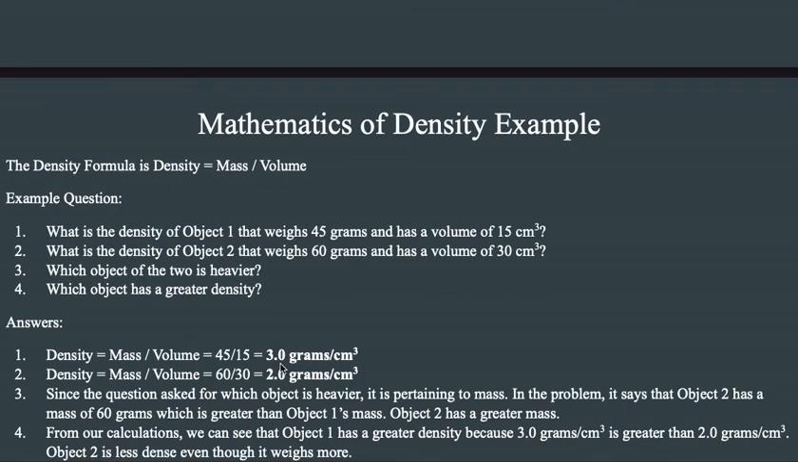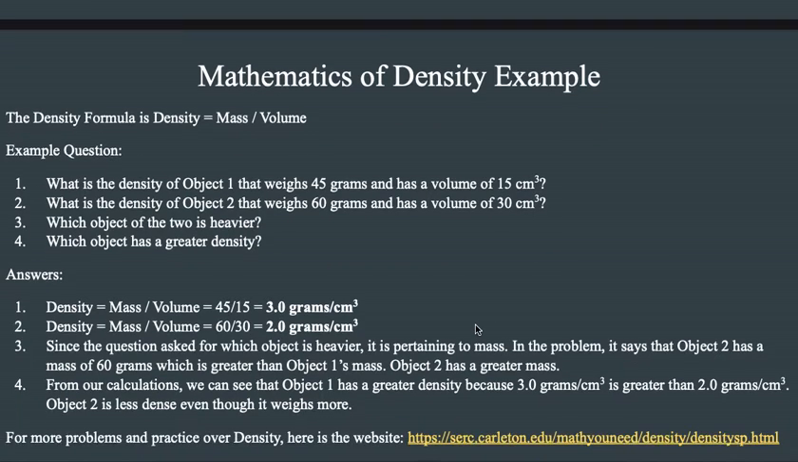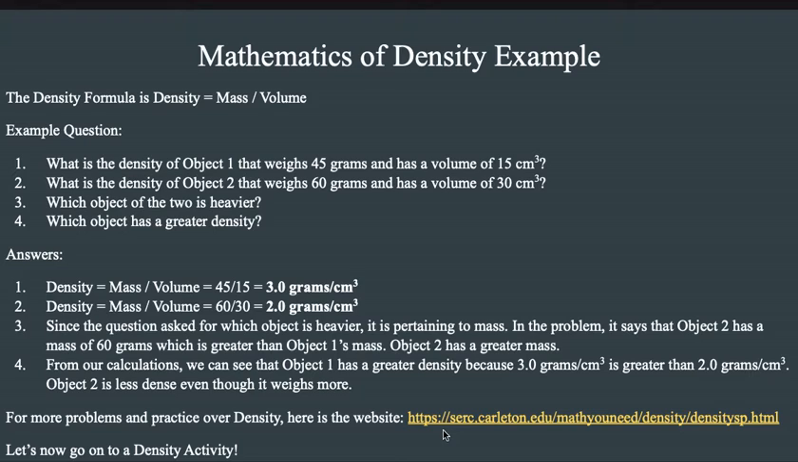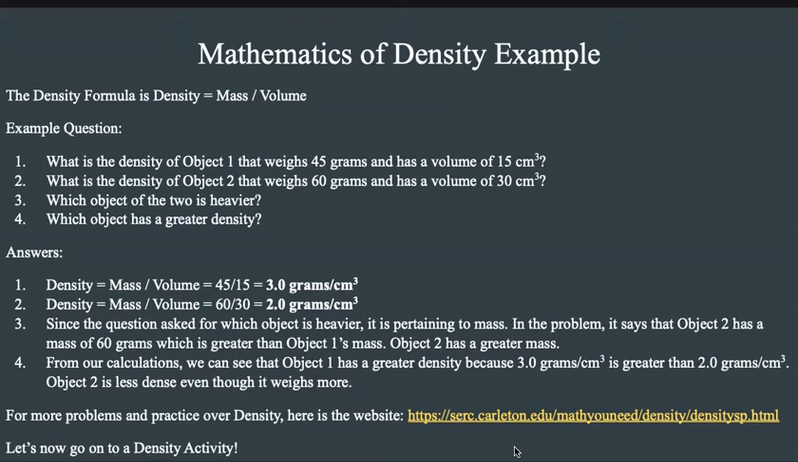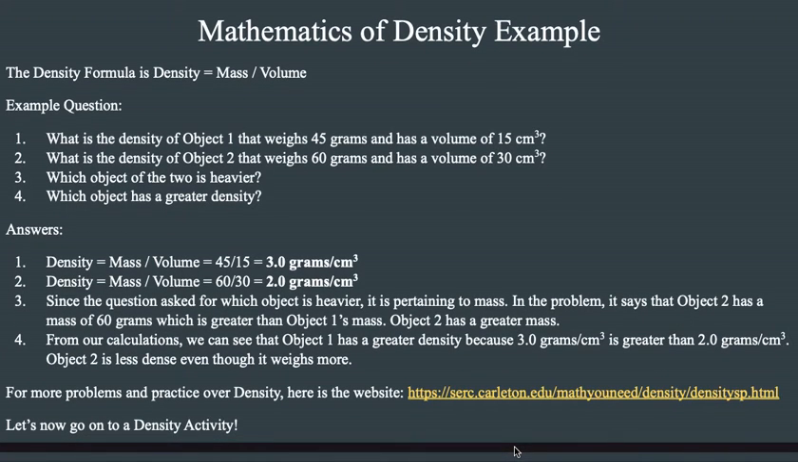So for our calculations, we see that object 1 has a greater density because 3.0 is greater than 2.0, and object 2 is less dense even though it weighs more. So as we can see here, the volume of object 1 was so small that it had a greater density. If you want to have more practice, you can click on this website to look at more example problems. But for now, let's go on to the density activity that we have.